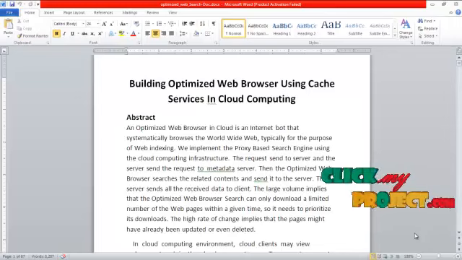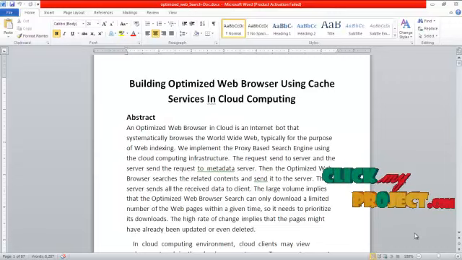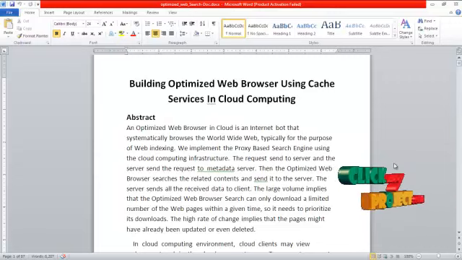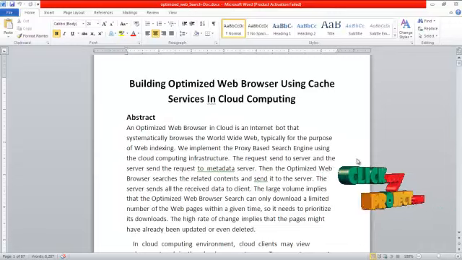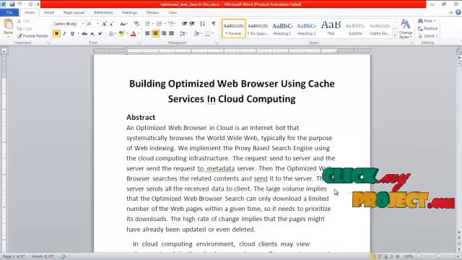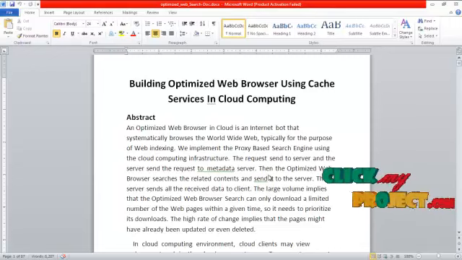Hello everyone. Now we're going to see about building an optimized web browser using cache services in cloud computing. An optimized web browser in cloud computing is an internet bot that systematically browses the World Wide Web, typically for the purpose of web indexing. We implement the proxy-based search engine using the cloud computing infrastructure.